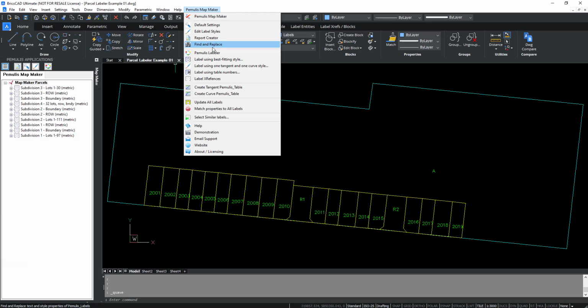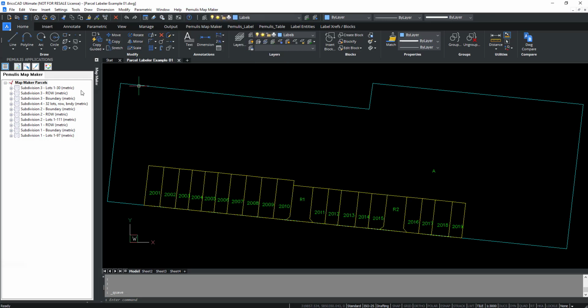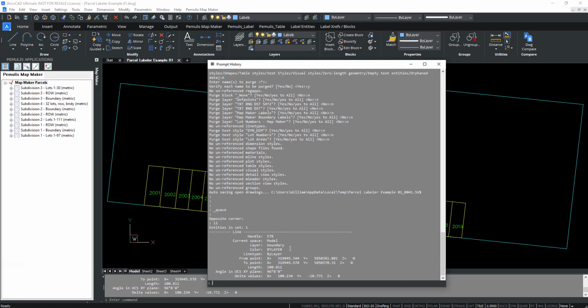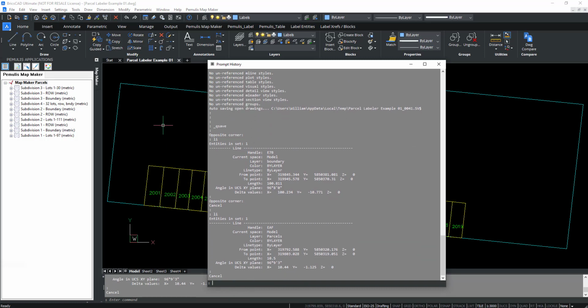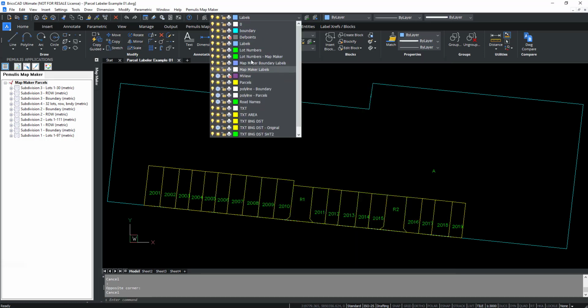the reporting features. We're running Pemulis Map Maker version 12.25, and this is BriskCAD application. So let's get started. Let's just take a look here. So looks like we have boundary, parcels. Let's just take a look here.